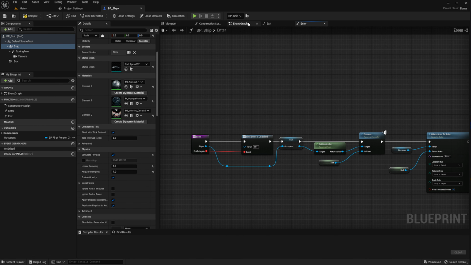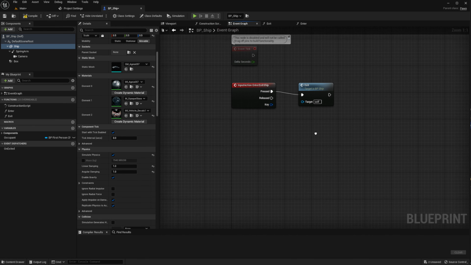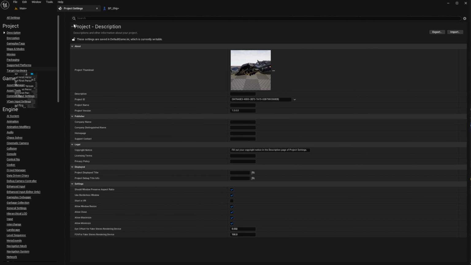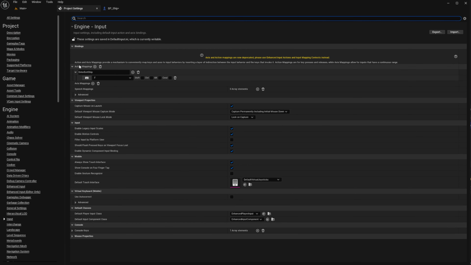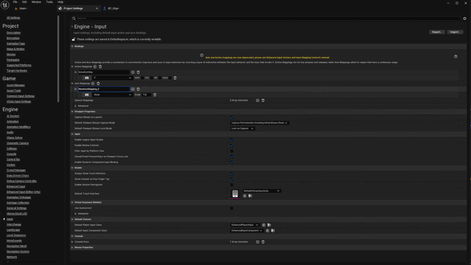Right, so now we are not going to use the exit or enter anymore. We're just going to leave them as they are. We're going to go in the event graph instead. But before we can do anything in the event graph, we need to create a button mapping, an axis mapping that will allow us to push the ship up and down. So in the project settings, in the input tab, where we see axis mapping, we can press the plus button. And then we can name this, let's call it takeoff.